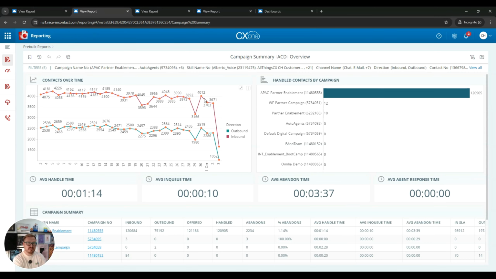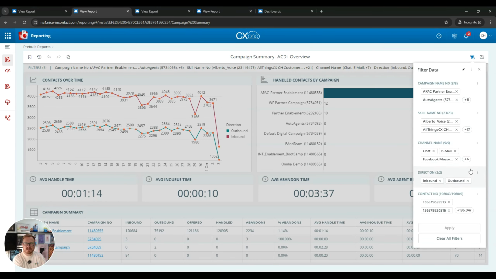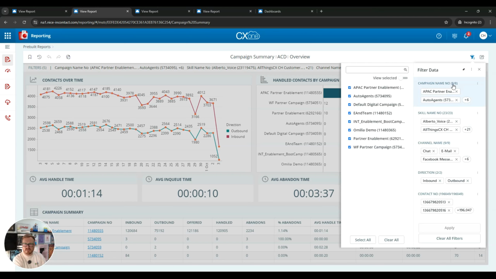Another report is the campaign summary. So this is combining with voice now. So you get your average handle times. Again, I'm going to chop out a lot of the automatic data in here. Let's see how best to do that. I am going to have a look at campaigns. If we take out auto agents, I think that will make our life a lot easier.